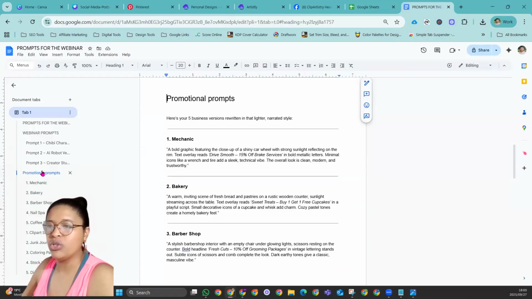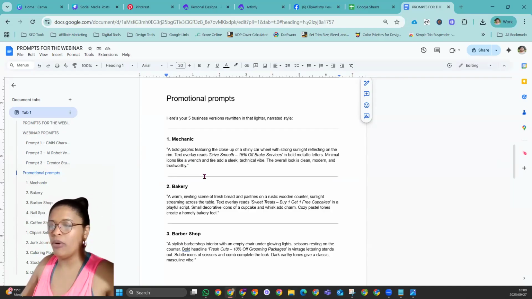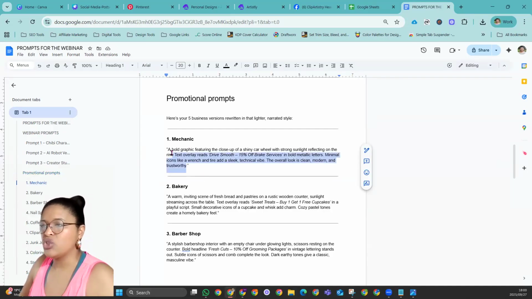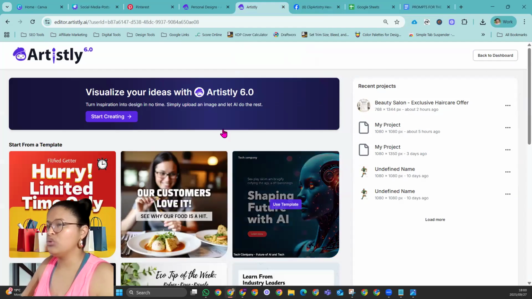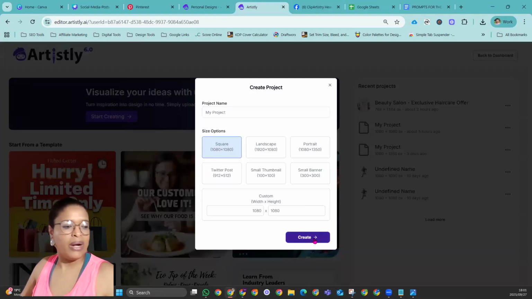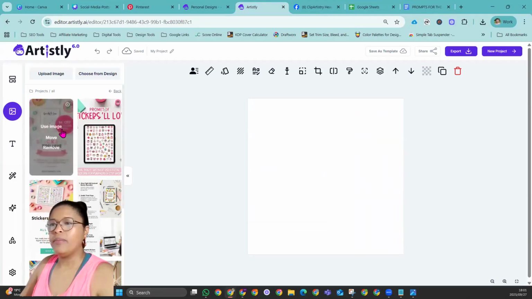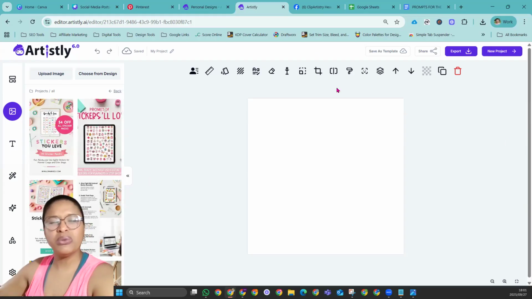So we're going to go to promotional posts prompts, and over here I said mechanic, bakery, barbershop, and whatever else. All I did was I copied the prompt. I go back to Artistly fast. You can go to start creating over here. Let's say 1:1 ratio. And you will see this tab open here on the left, and this is your Canva. Very similar to Canva.